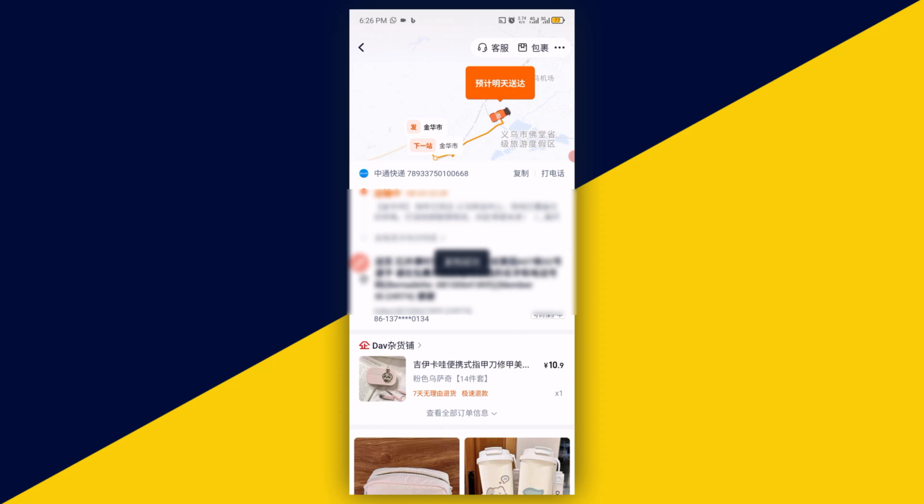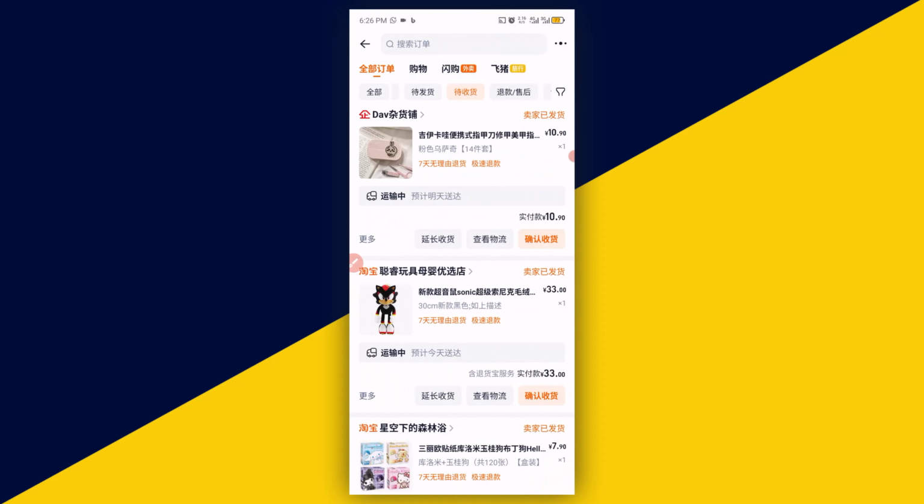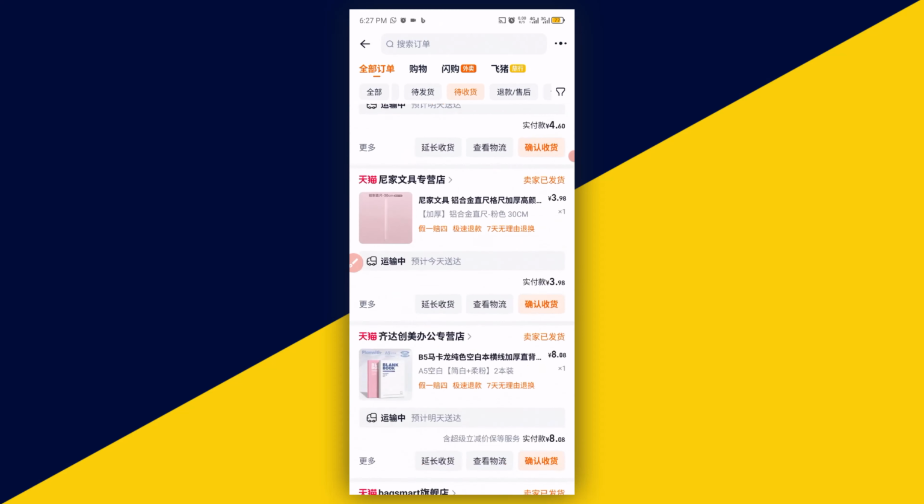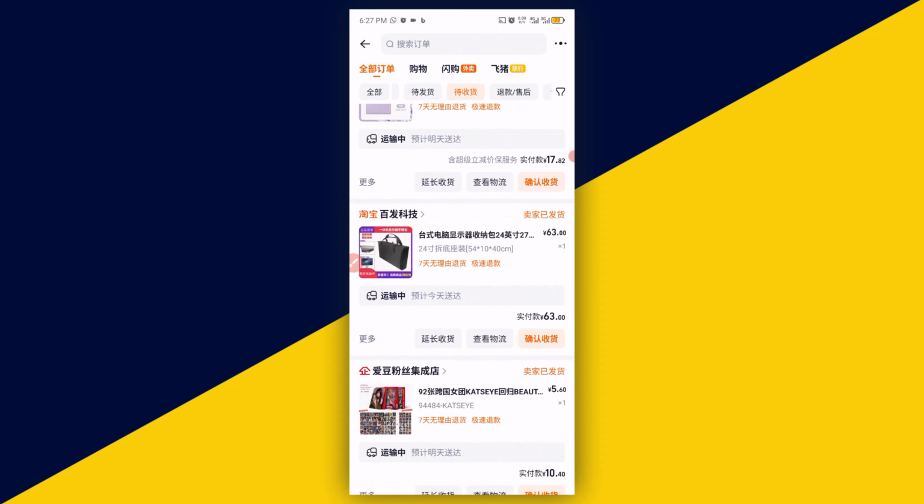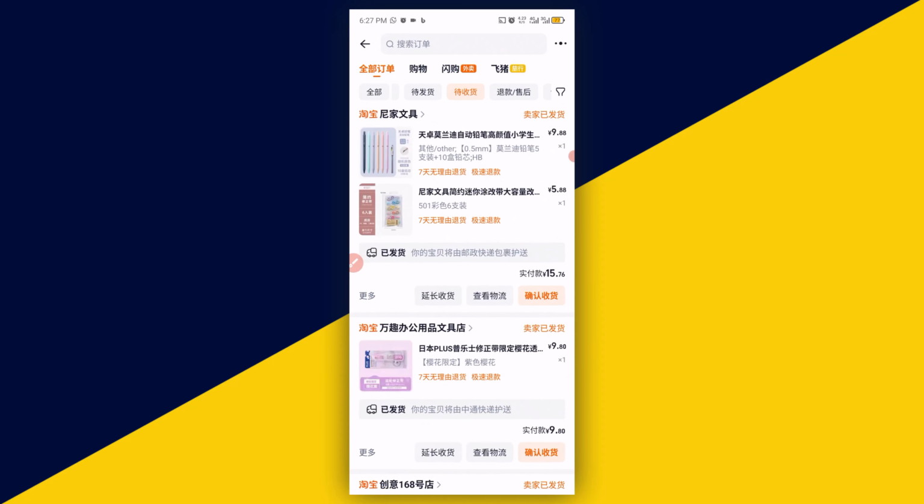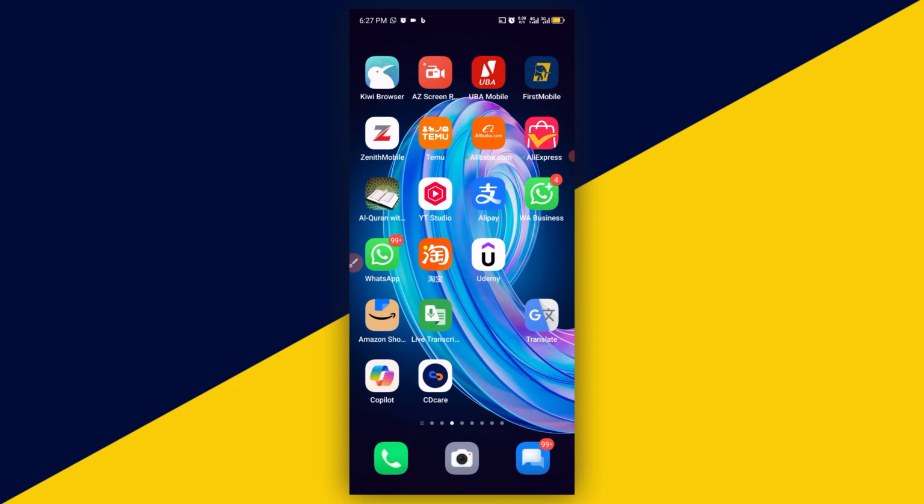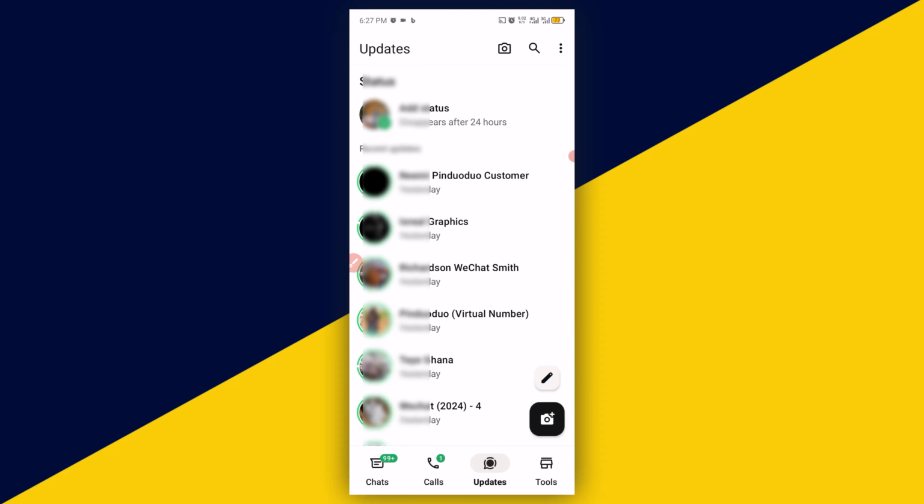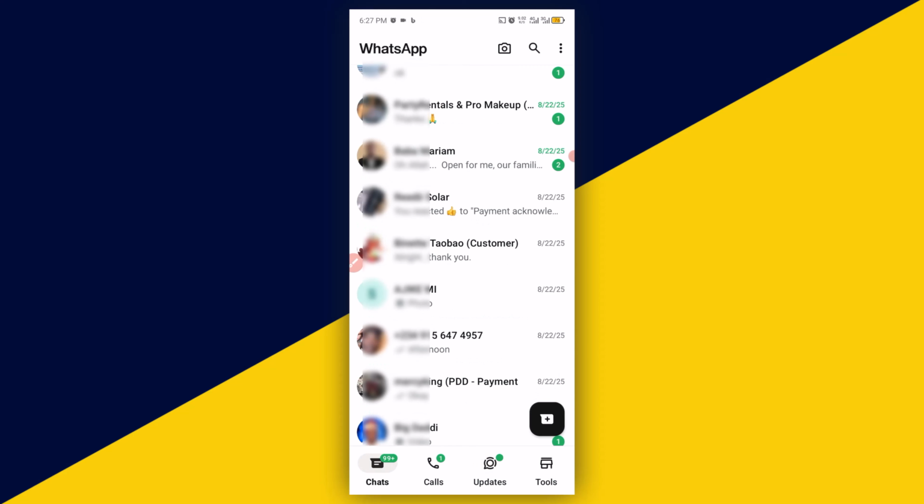Now, I have copied the tracking number. I have about 20 items on transit right here. So you need to make sure you copy each item's tracking number and send it to your shipping or freight forwarder for a confirmation once they receive the item. Now, when you copy the tracking number, you have to communicate the tracking number with your freight forwarder or your shipping company. So I'm going to go ahead and open up my WhatsApp because my freight forwarder is on my WhatsApp right here. So here we go.